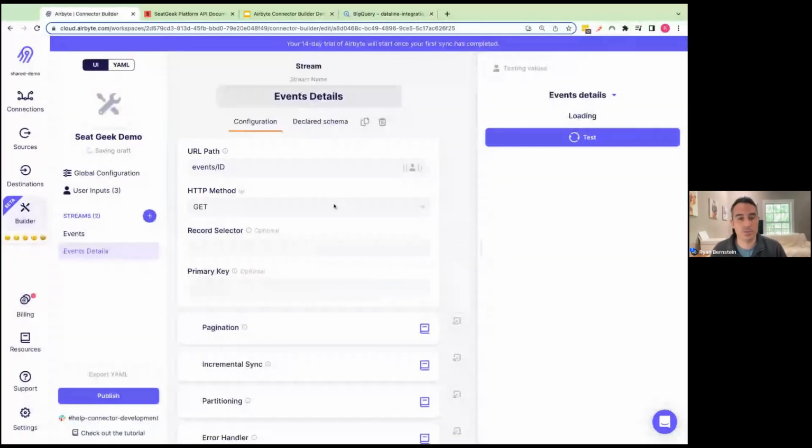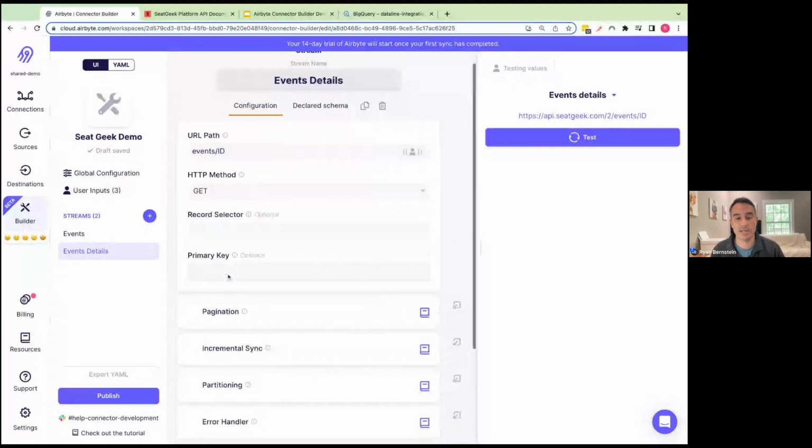All right, so we have the placeholder URL. This is going to be a GET. We're going to use a blank record selector here. It might be the same record selector, it could be a different one, so I'll have to find that out in a second. But what we need to set up is partitioning. So we're going to jump all the way down here.